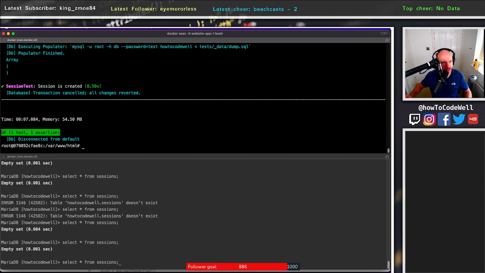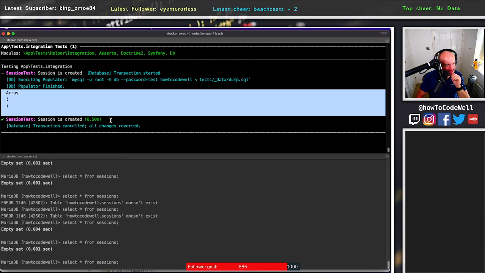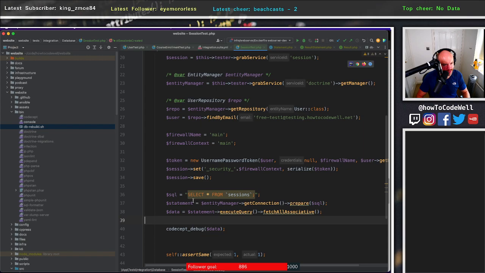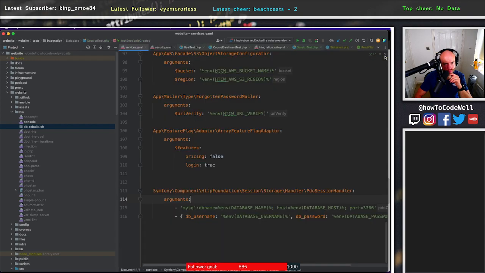Right. Okay, so we have an array of nothing. So I'm kind of thinking now, maybe this isn't actually saving it to the database. It's saving it to the session, but it's not saving it to the database. I guess what we need to do is actually tell it to do that. So once we have this, do we need to hook into our PDO session handler, I suppose?